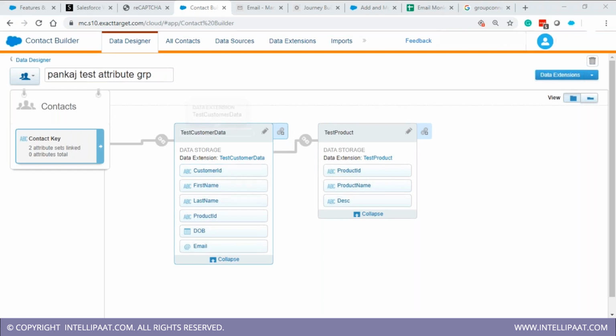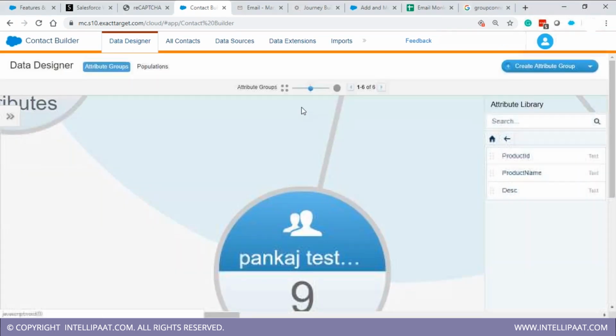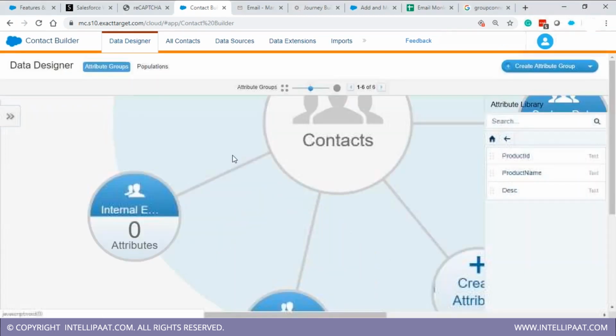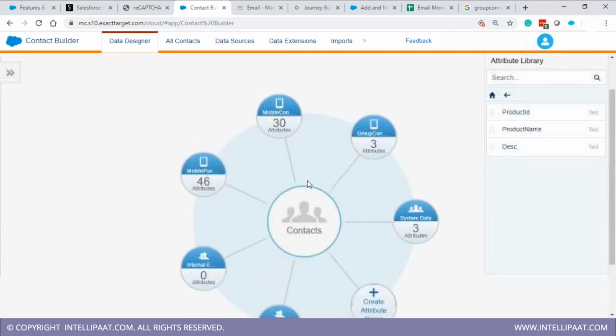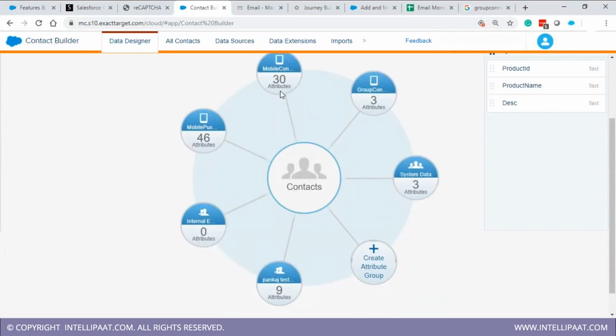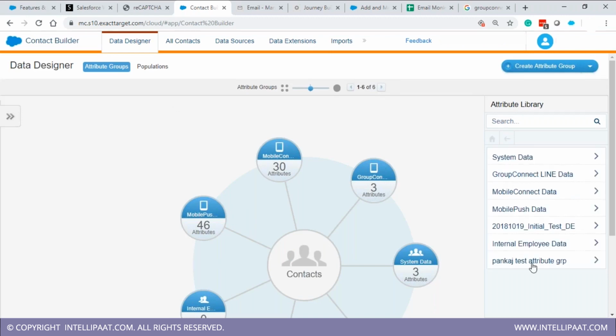On a high level, I wanted to talk about the data designer part, wherein you should understand how it is constructed. This is a single contact, that is me, and these are my different attributes. In this case, for example, this is my product data, this could be some other data, this employee data, this could be some other data, push for example. These are all system ones which are automatically created, and this is the last one that I have created for myself. And you can create it for yourself by clicking over here.